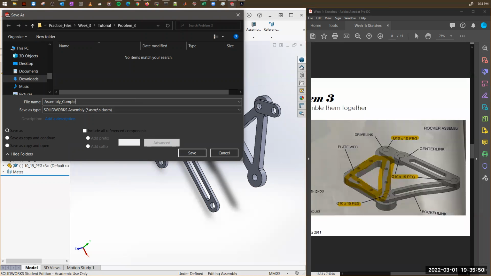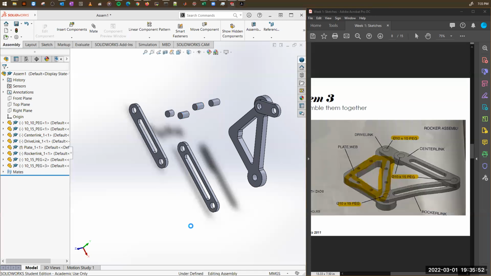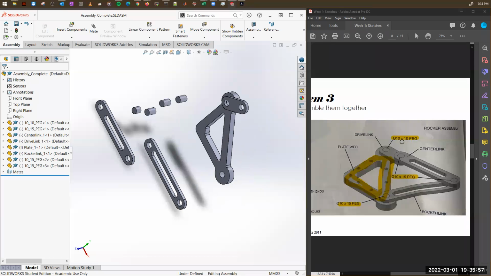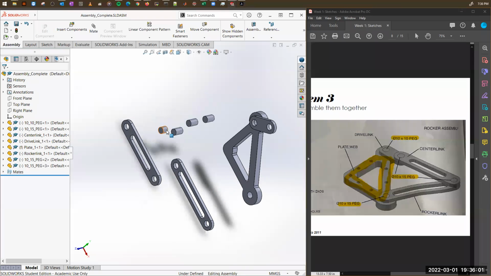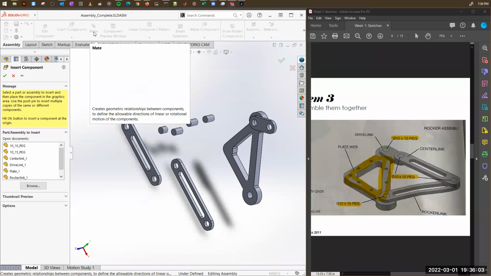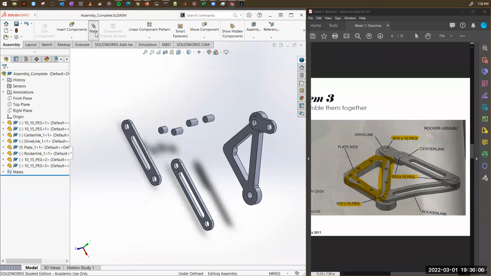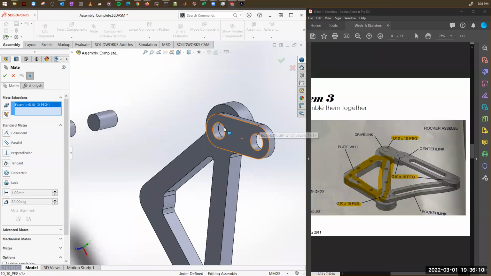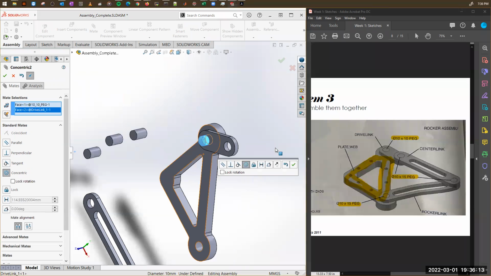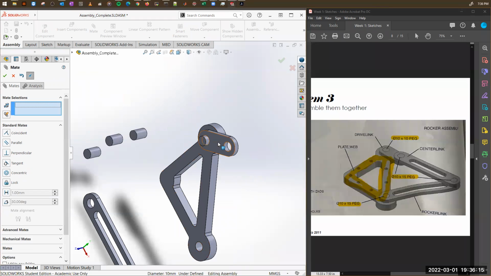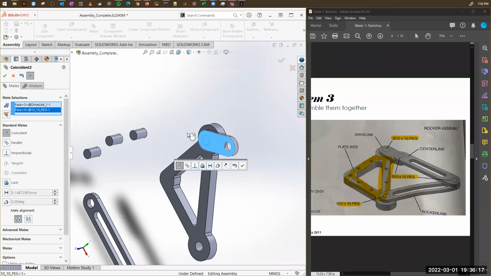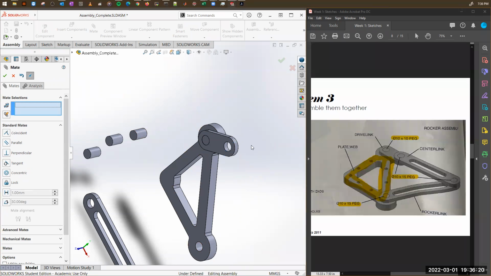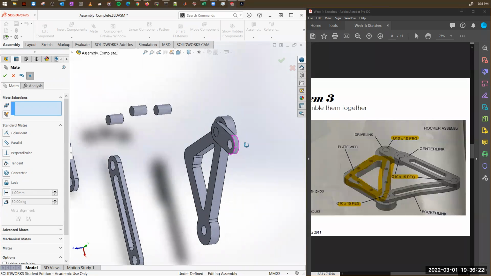Assembly complete. Okay, so we know this 10 by 10 peg is going to go here. The 10 by 10 is this one, if I remember correctly. I'm going to select this mate. First thing first, we're going to make it concentric. The next one is we're going to select this upper surface. So now it's all the way in, and we know it's going to be inside of that link.